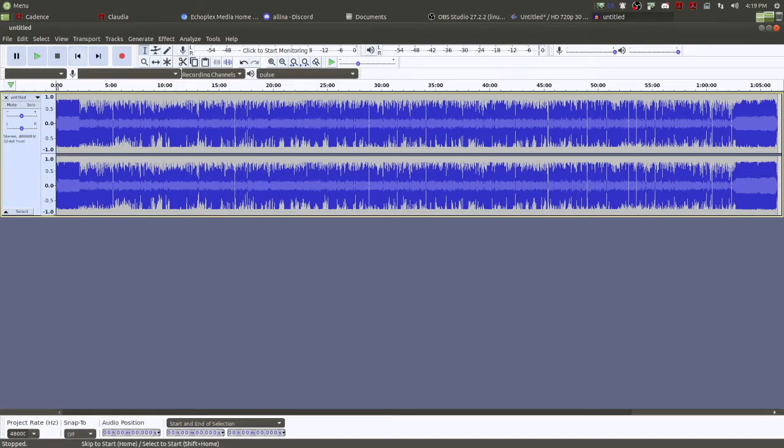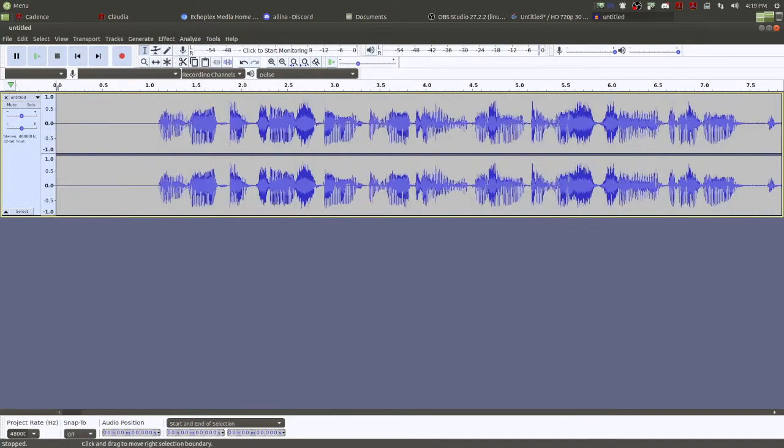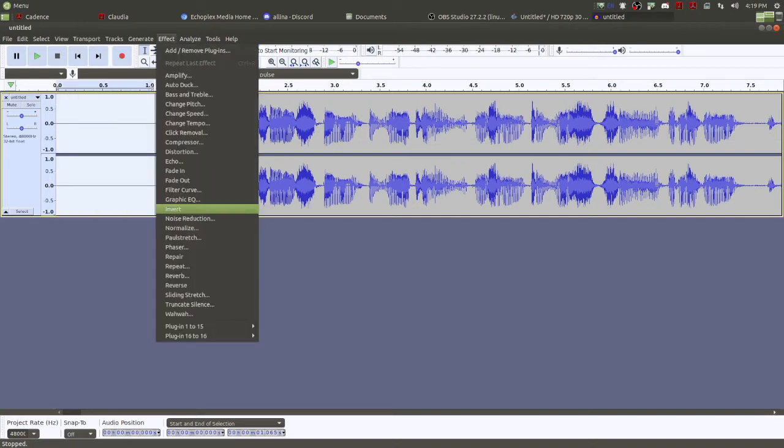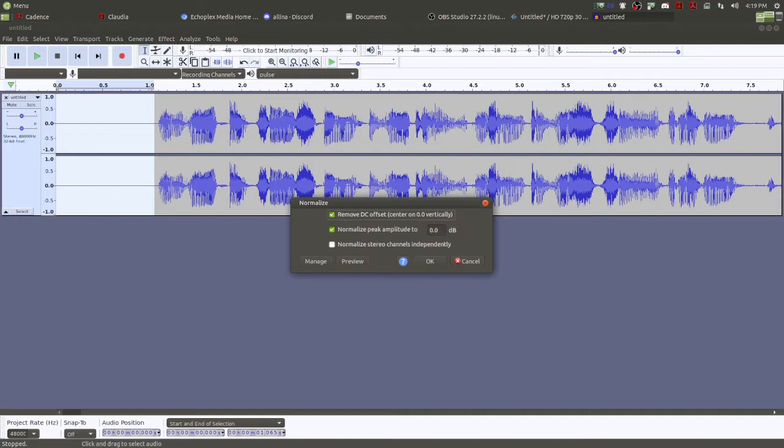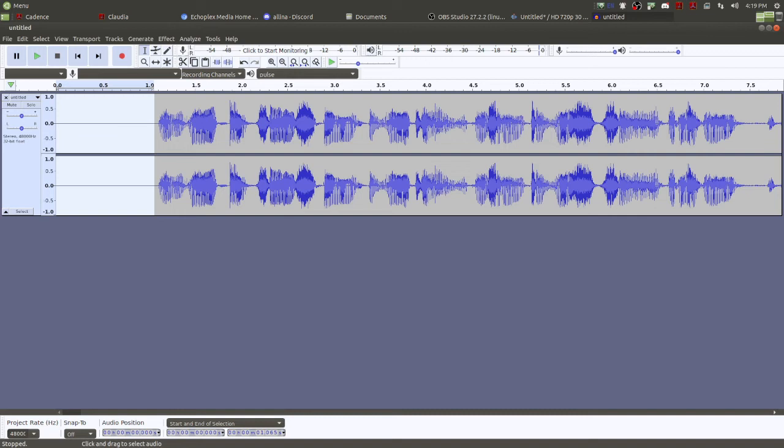So I go to the beginning, zoom all the way in. Okay, it's silent here. You don't cut the silence because it's part of the video, but I always make sure that if the rest of a song's playing or whatever, I would highlight this part and I'd go Effect, Normalize, minus 99, just to mute it out.